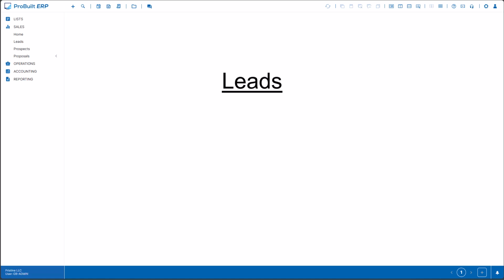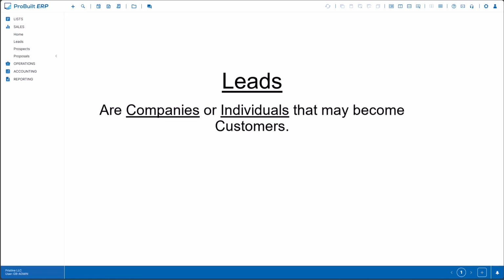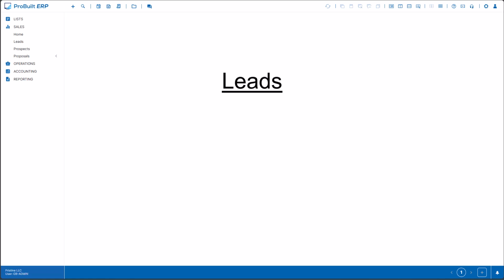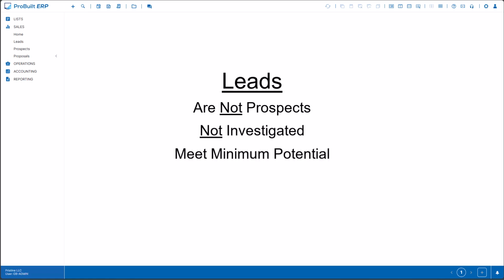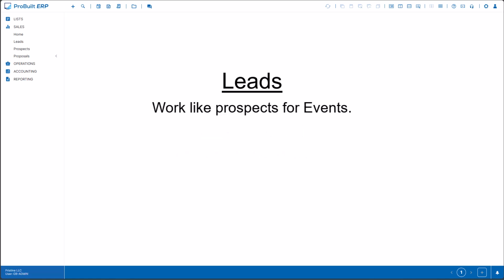Let's talk about pro-built leads. Leads are companies or individuals that may potentially become customers. Leads are distinguished from prospects in that leads have not been investigated or have been minimally investigated for potential. You can work with lead records in the same manner that you work with prospects, meaning events can be scheduled for leads and scheduled events can be performed at their appointed date and time.